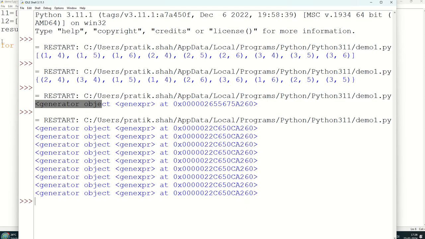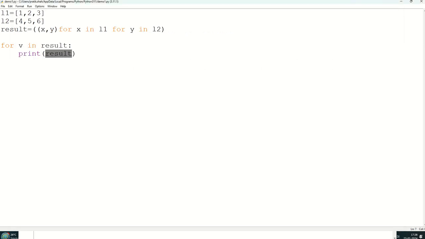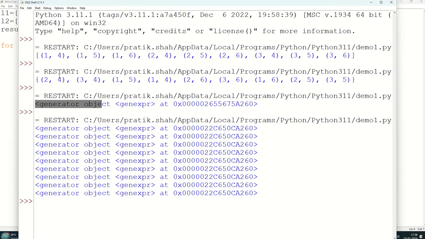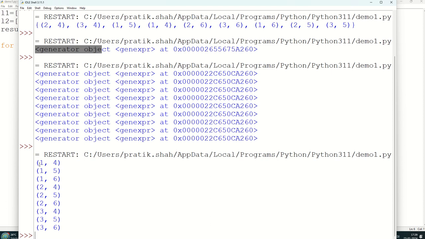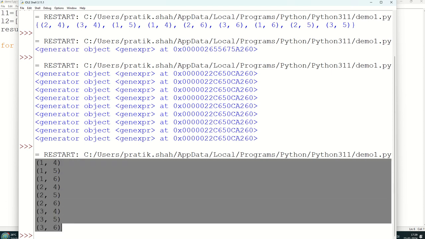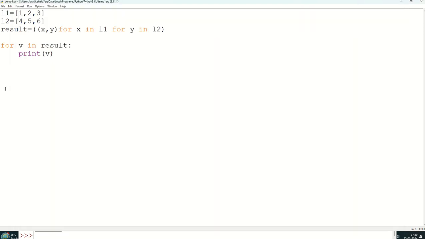See, it is showing the generator object again, because as you can see, I have printed result, and in result we have stored a generator only. So to display the answer, instead of print result, we have to write print v. See, we are getting the answer. So that is all about list comprehension, or set comprehension, or tuples also, but that is for nested loops.